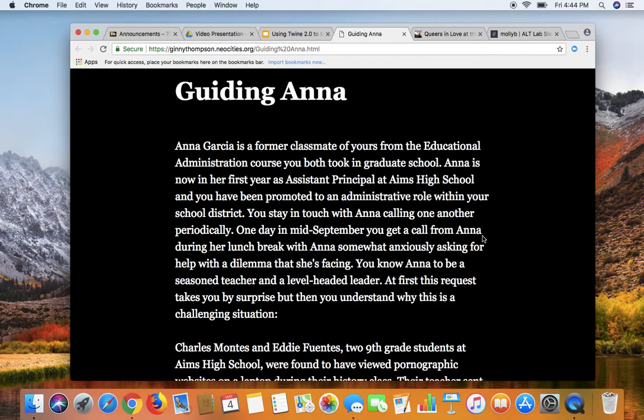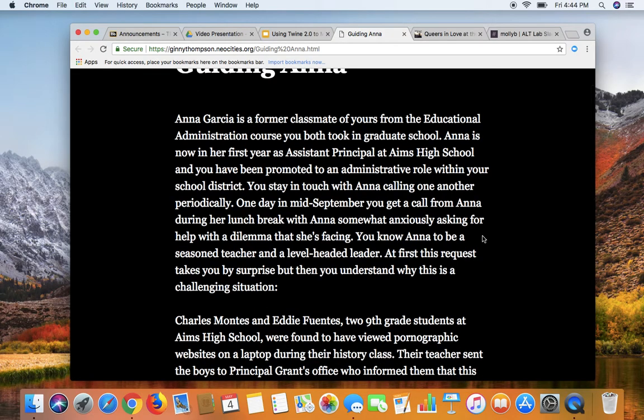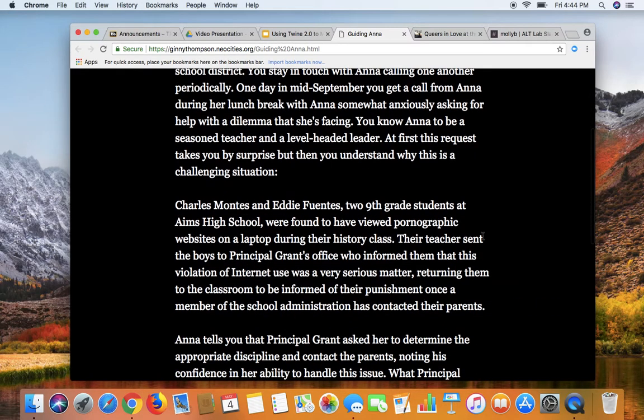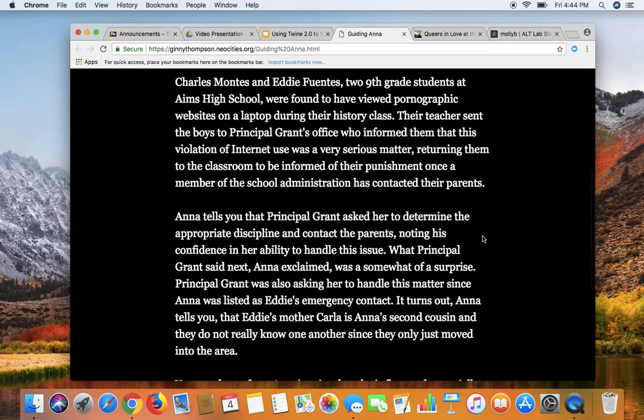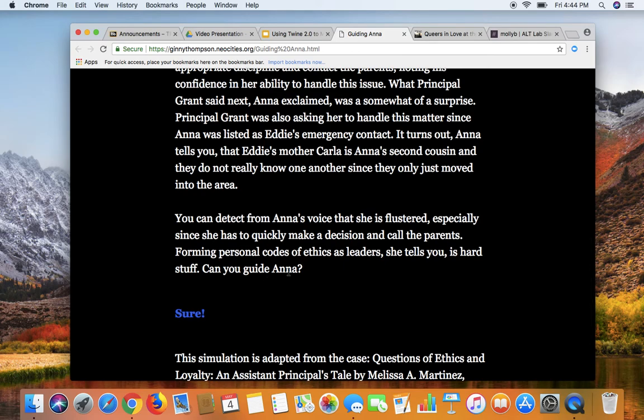And what I ended up doing is adapting this so that we aren't experiencing this as an observer. We're actually given choices and exploring different pathways that the assistant principal could have taken instead of saying yes to the principal, which is what happened in the case. I modified the case to bring in another character, and so anyone using this is the friend and advisor to the assistant principal, Anna Garcia. So this is the backdrop for the story. We scroll down. Can you guide Anna?